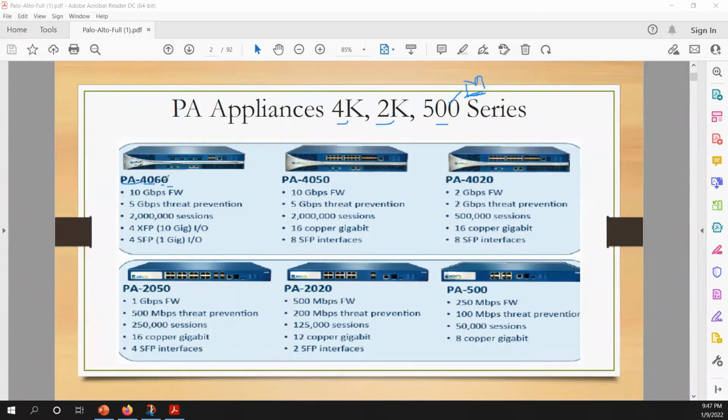So let's discuss them. 4060 is one of the hardware models. And what would you actually look at in the hardware, how would you choose which hardware you should purchase for your data center? Basically, you would be looking at a few things. For example, what is the throughput of the firewall? That is mostly what you would consider.